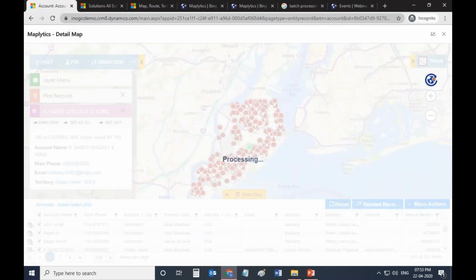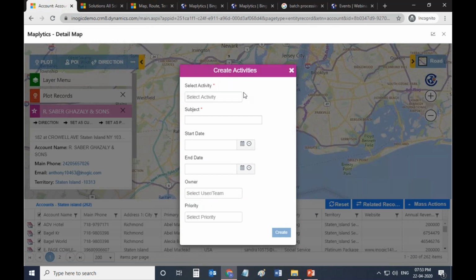And you have also the option of creating activities. So you can select the activities that you want to create for the plotted data. So you can select appointment, task, or phone calls, etc., and you can click on create.